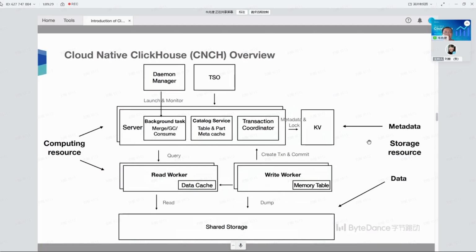On the right side, I want to highlight two parts: the metadata and the data. The metadata here is, in ClickHouse, the part. We store the parts in a distributed key-value store. The actual data of each part is stored on a shared storage. The shared storage here can be HDFS, S3, and other distributed storage systems. So this is an overview of our new system.